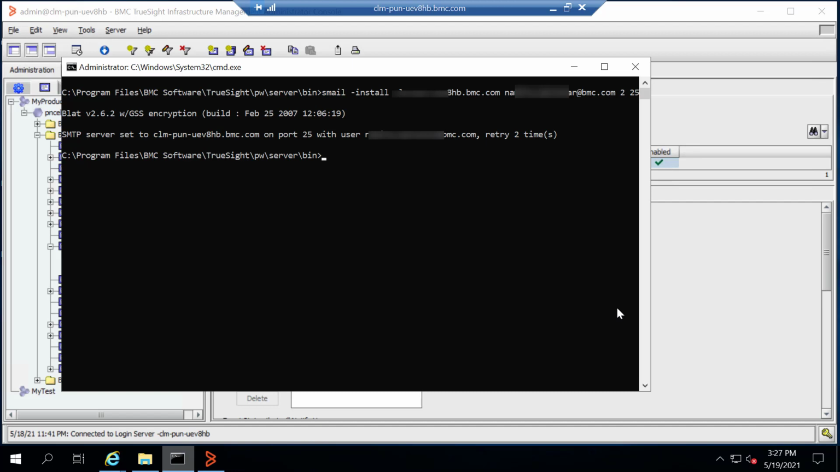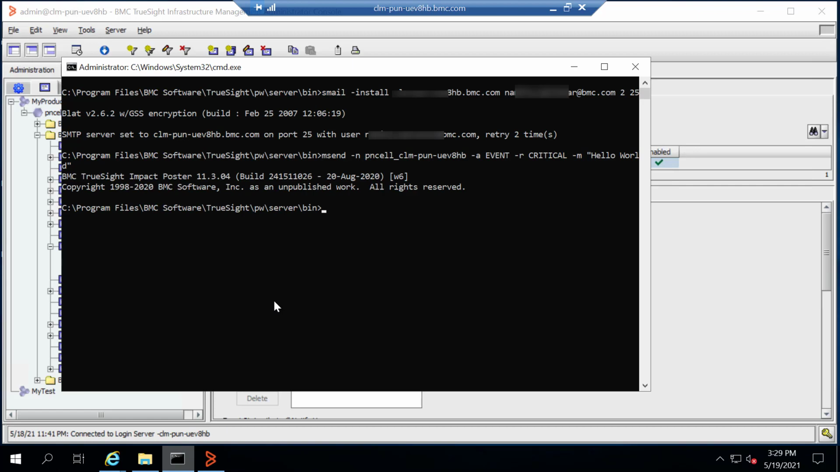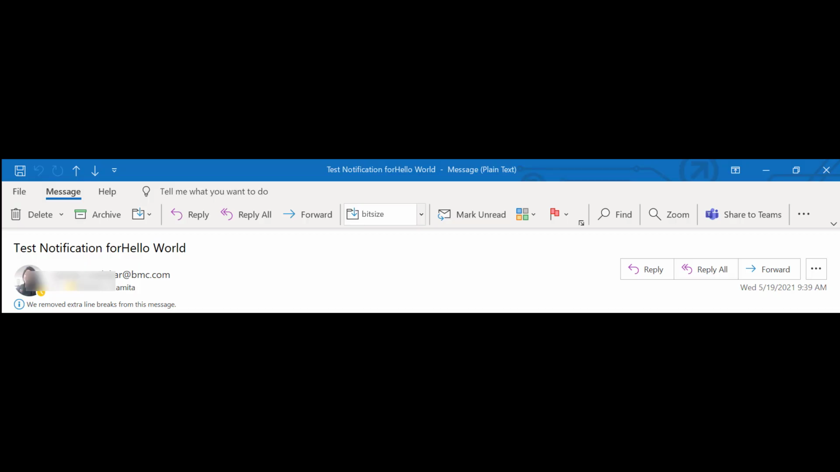For the Linux server, it is recommended to take assistance from your Linux administrator as the procedure to register SMTP depends on various factors. Let's send an event using msend command and we will verify the notification email. The event is triggered and the email notification is received.